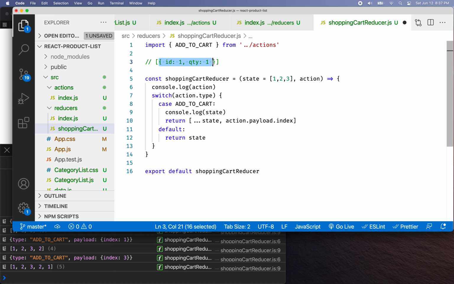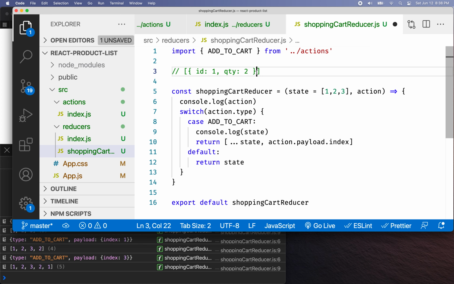We'll search through the array, and if we find an item with that ID, instead of adding a new object, we'll just bump the quantity up by 1. So we'll change the quantity to 2, okay? Let's say I click on item number 2. So in that case, I search through the array. I don't find anybody with ID number 1 in here. So what I want to do is put a comma here and then add a new item for ID number 2 and give it a quantity of 1. Okay? So that's how this needs to work, right?